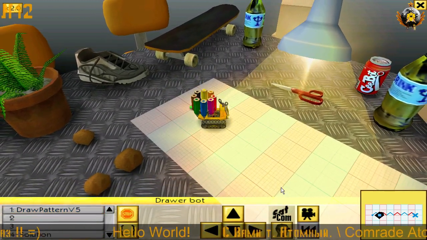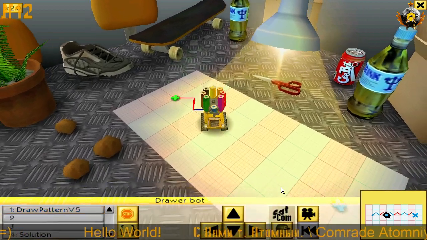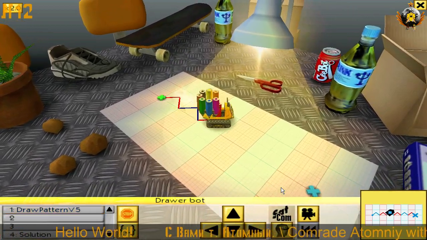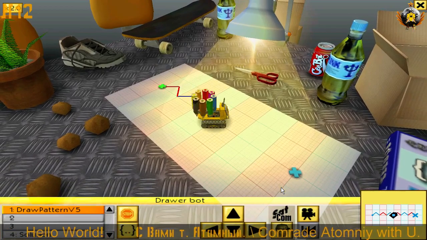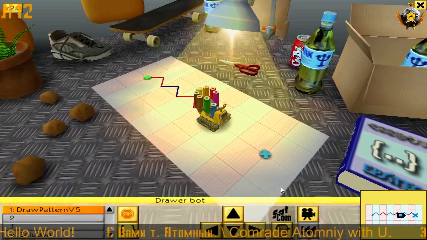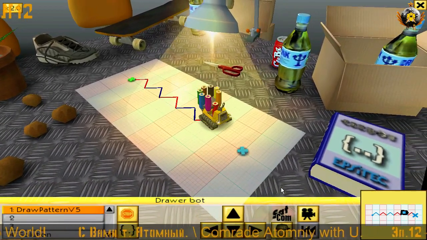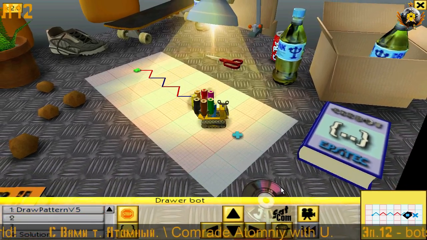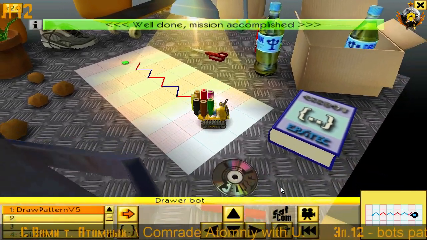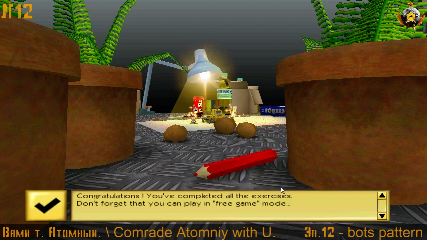Speed up. Ускоряем. We'll do everything fine. Все. Должны справиться вроде. Okay, mission accomplished. Миссия завершена.